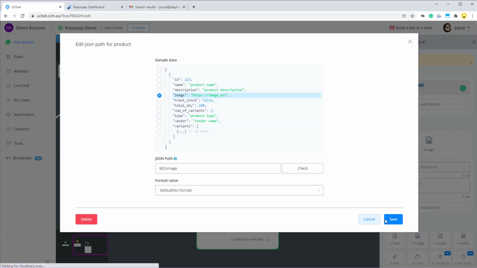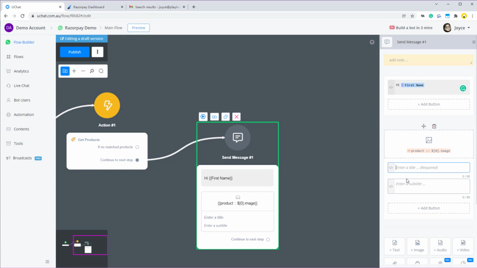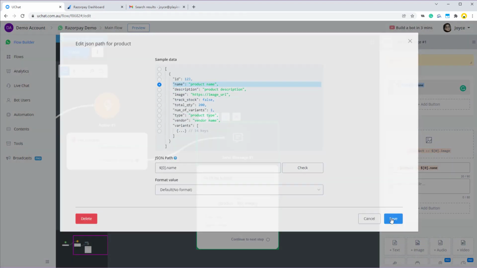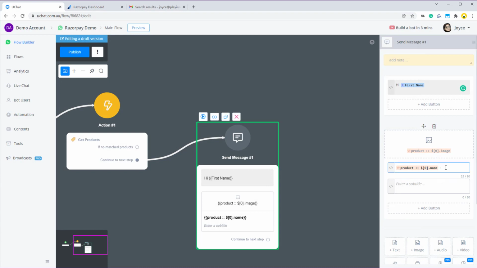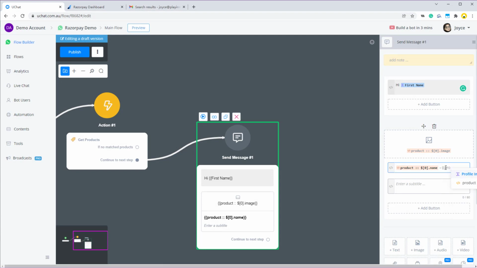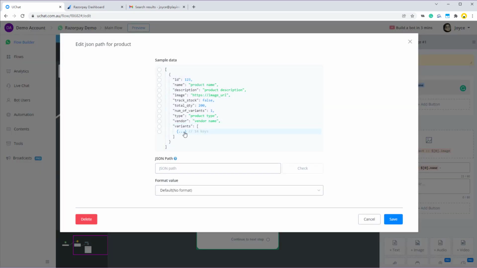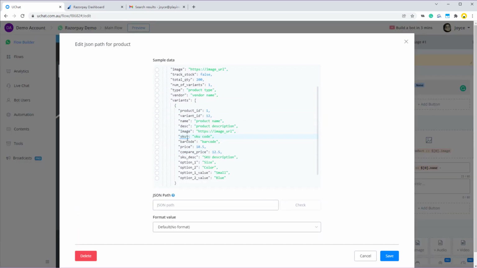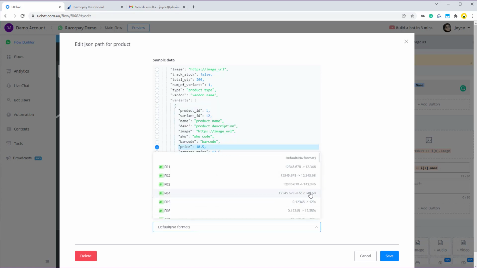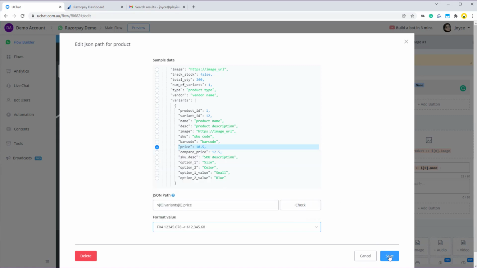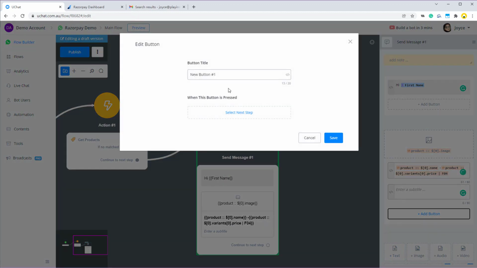image link, save it, and the title, product. I would like to put the name of the product as the title, and also with the price, product, go to price, and I choose this format to display the price. So there will be a $ sign in front of it, and then they are 3x3. Okay, save it. Then I will provide a buy button.